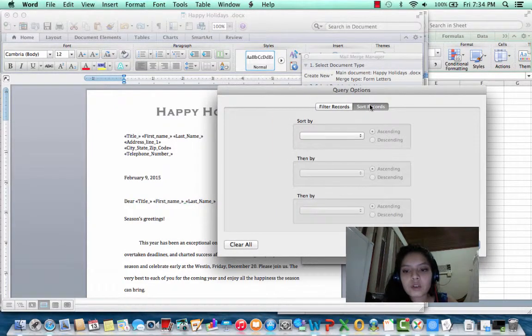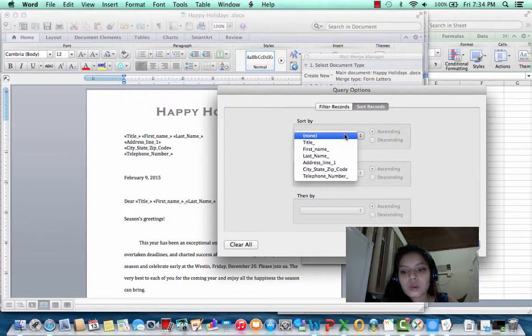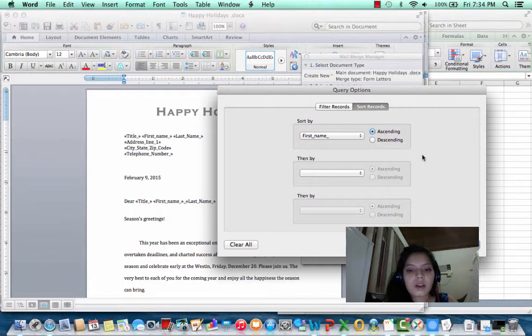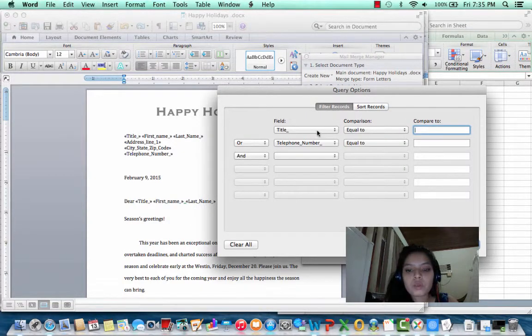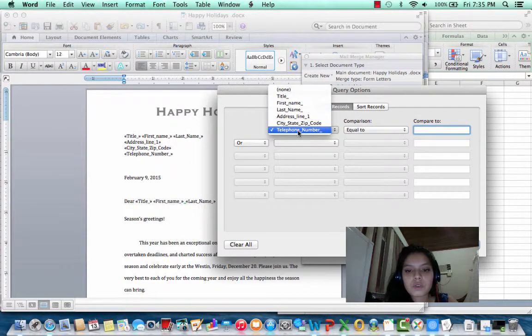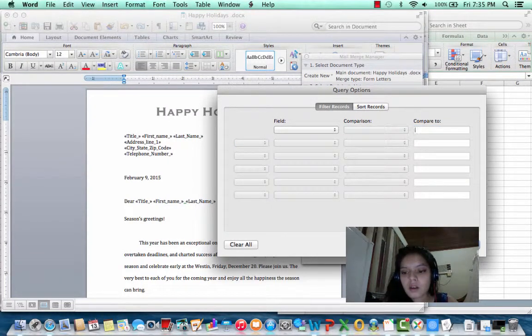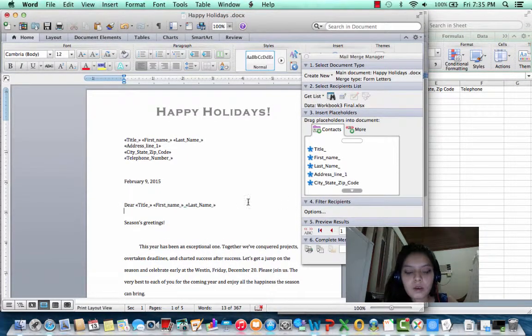But if not, I can also sort the records. So sort by, say, if I wanted to do first name, because I knew that there was a lot of people with the first name starting with an A, then I would typically want to do that. Or I can do it ascending or descending. Okay? Now if I don't want to, which in this case I don't, I would just return this to none and click OK. Okay? And now this takes us to the preview results.